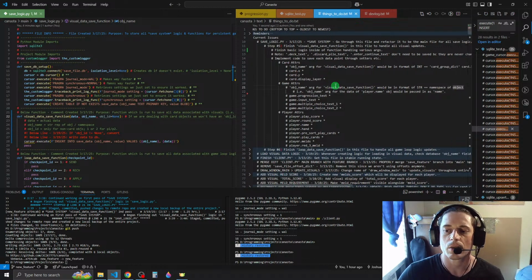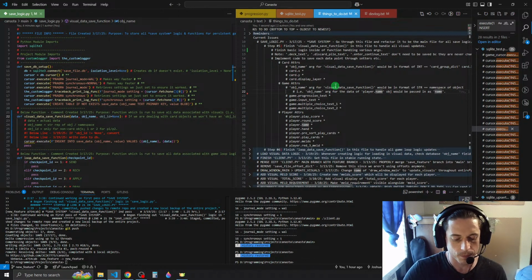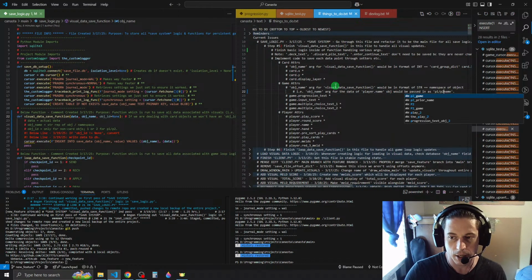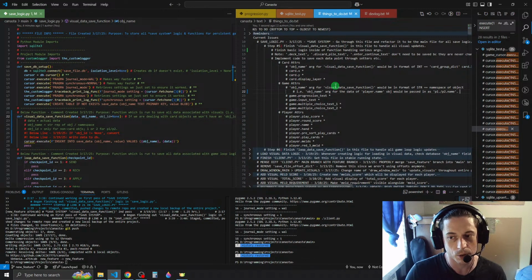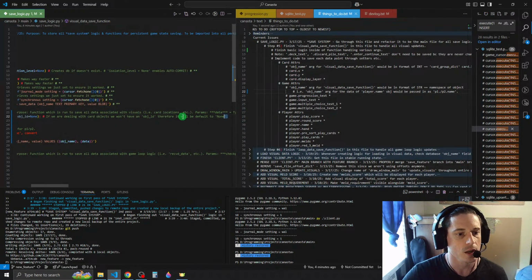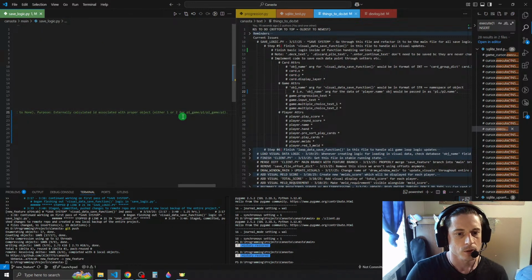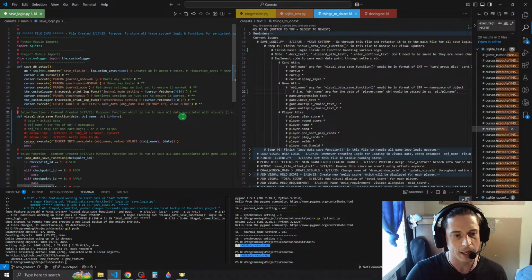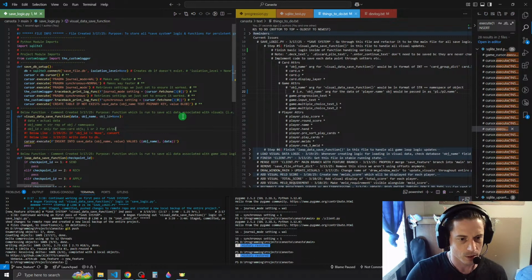It would be in the format of string equal to namespace object name. Player name would be passed in as p1 or p2 dot name. So just to be specific there, it would be directly correlated to the namespace of the object, i.e. p1 dot name or p2 dot name. So object ID actually is not a thing anymore. So we can get rid of that. Cool. Less is better. Get rid of this object ID.